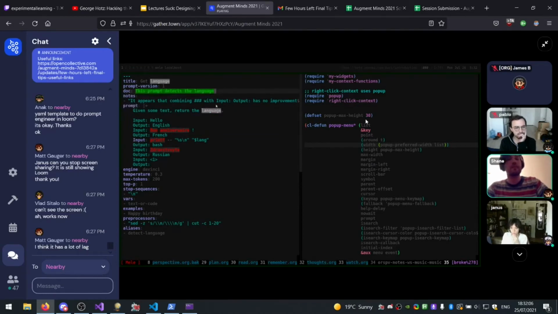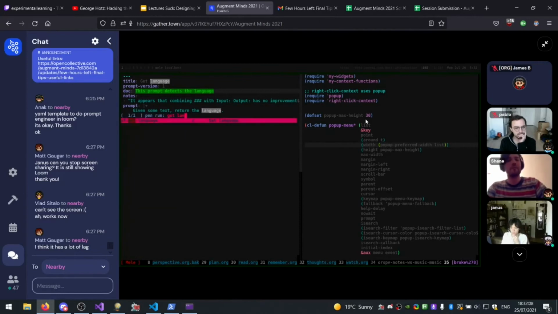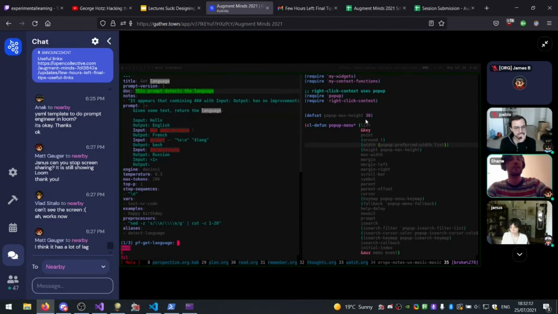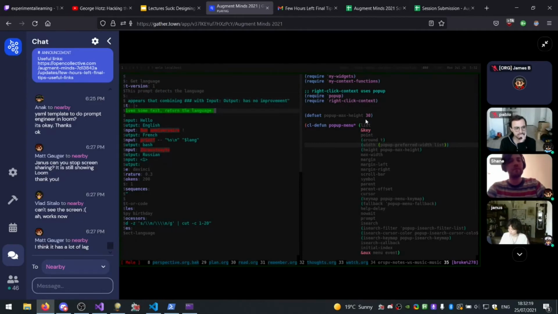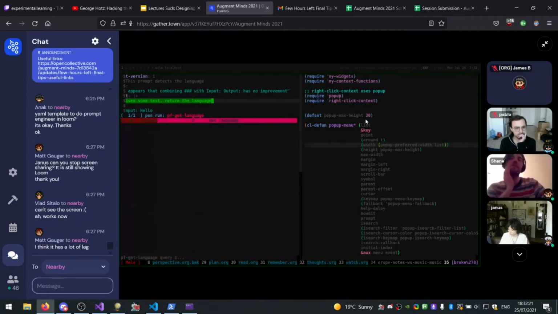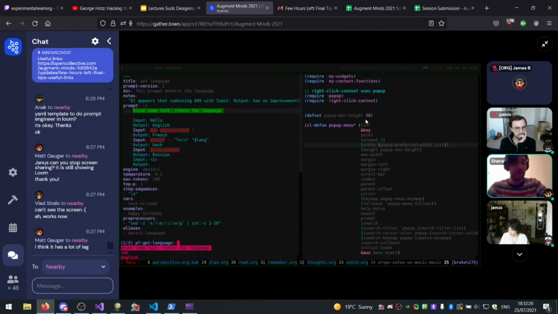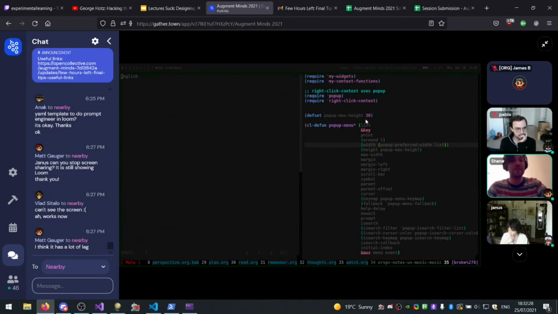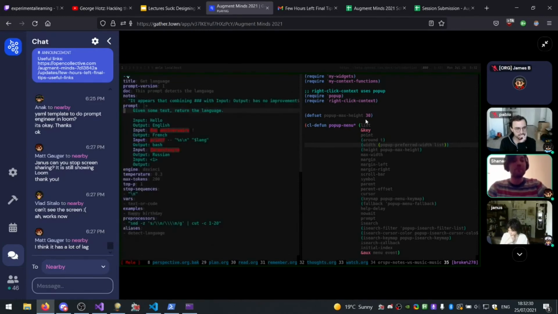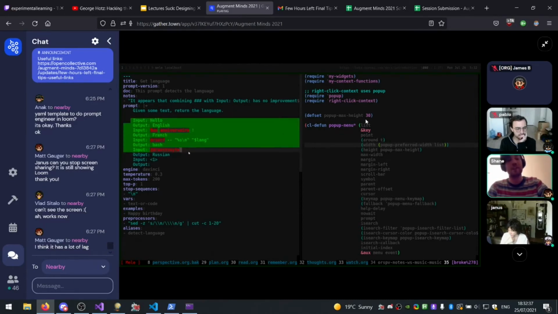So if I select some text and ask for the language, it should, in theory, return English. Okay, it returned Bash. Why did it return Bash? That doesn't make any sense at all. Try this one. There we go, English. That's really poor, so that's a really poor demo. But maybe my prompt just sucks. I've tried to pack in quite a lot into this.